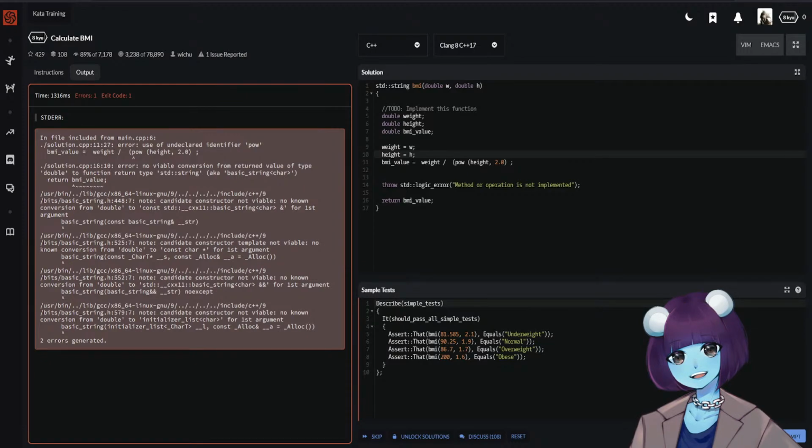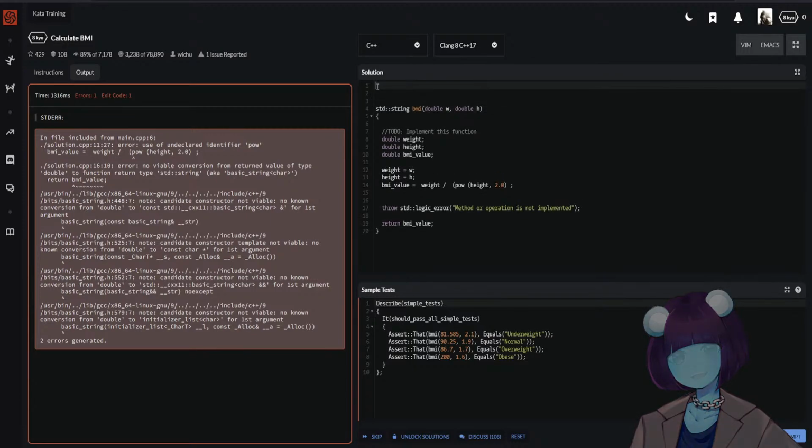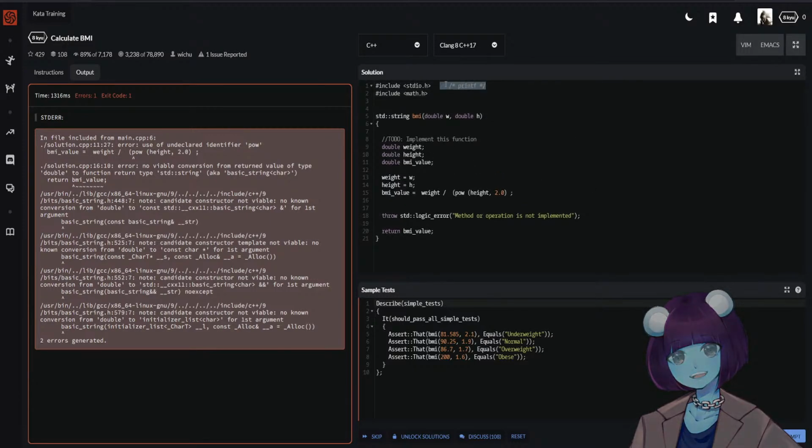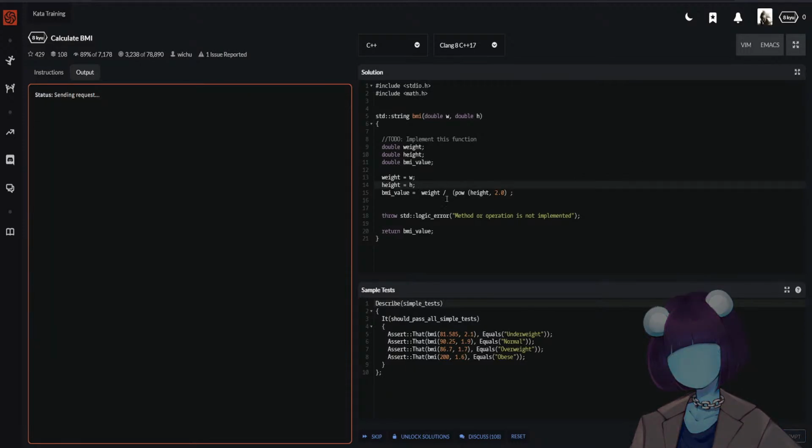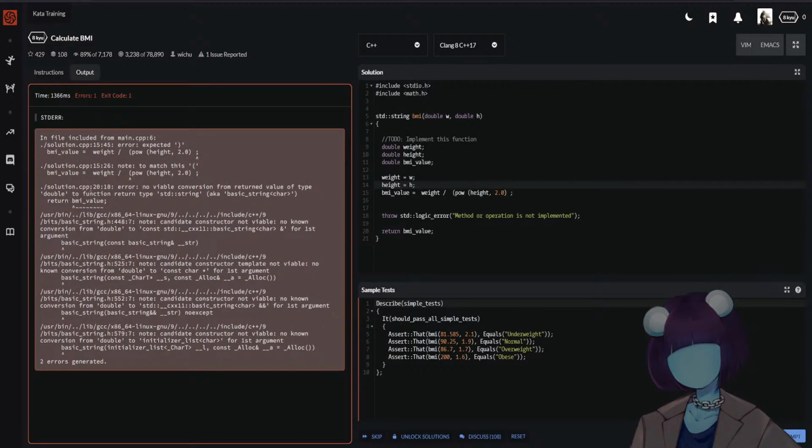Okay, I do need to include like a math.h. When in doubt, also use Stack Overflow. Let's see. We don't need that. I just took that from Stack Overflow. Expected... oh, another parentheses.